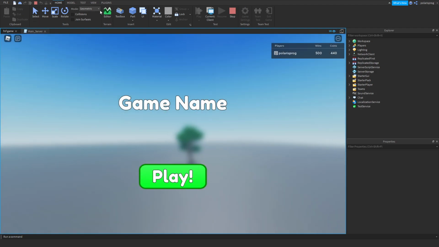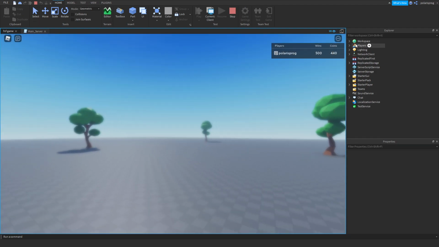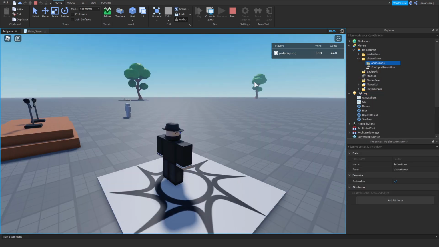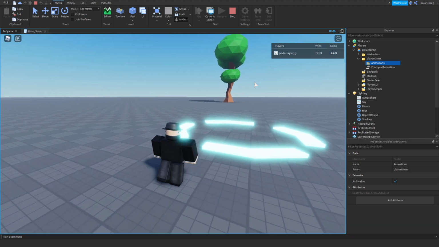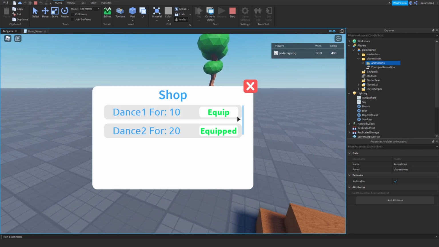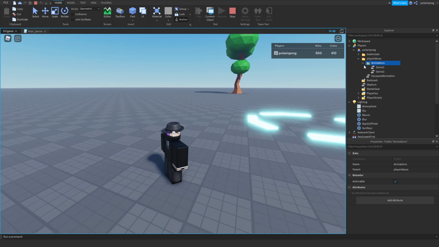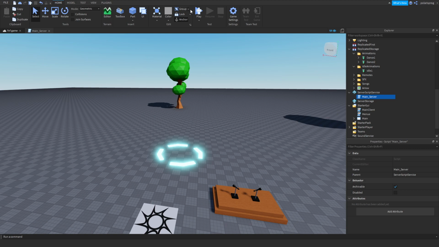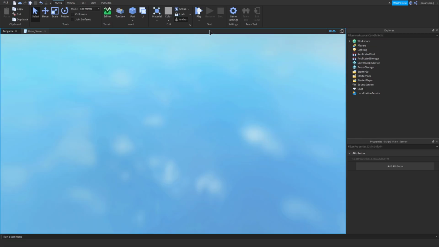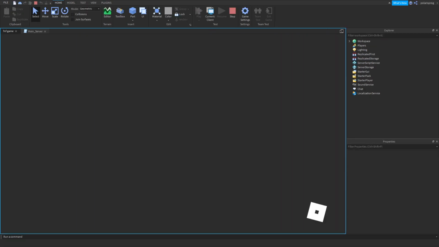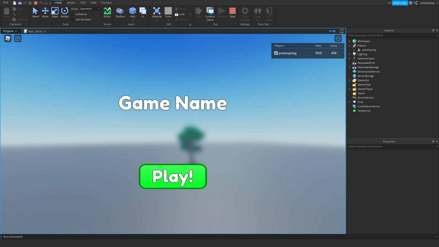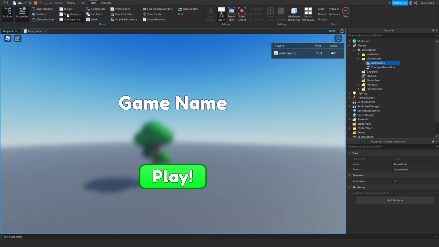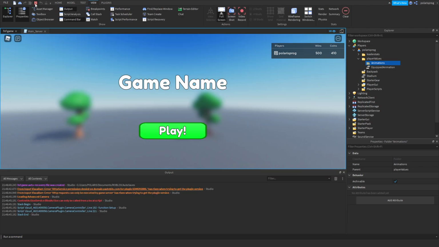Let's see. So we're gonna go ahead and buy some animations. So buy, and now I have 2 animations saved. And if I go ahead and leave the game right now and rejoin, it should save our owned animations, player values, and it did not save our animations. So that was a problem.